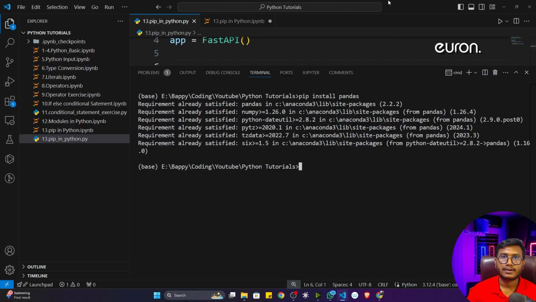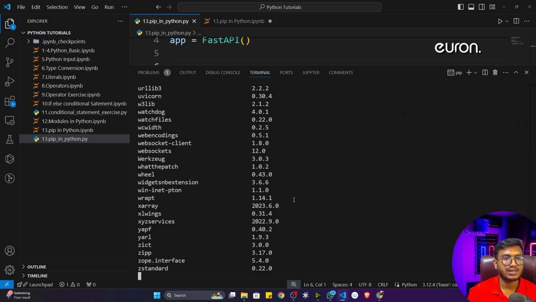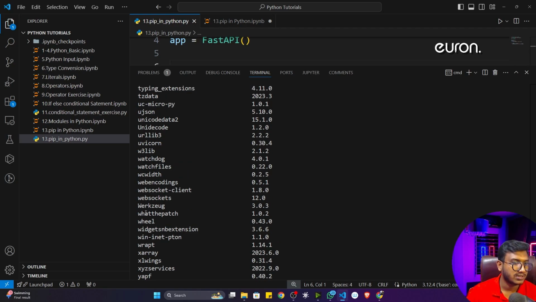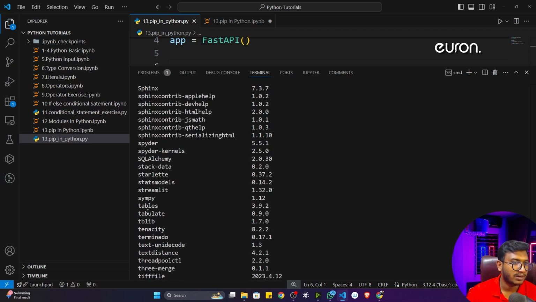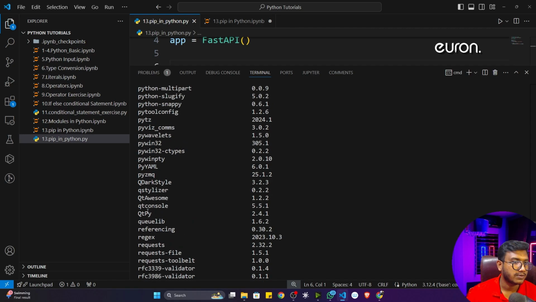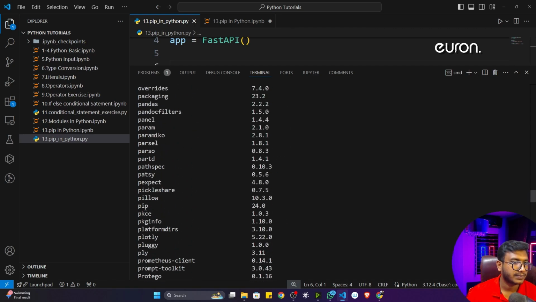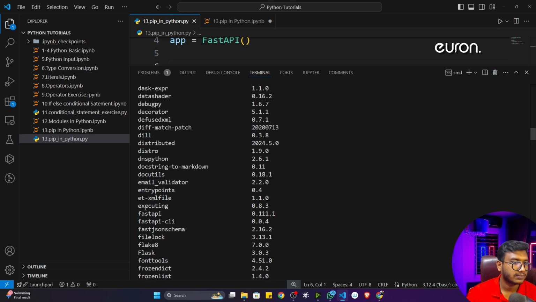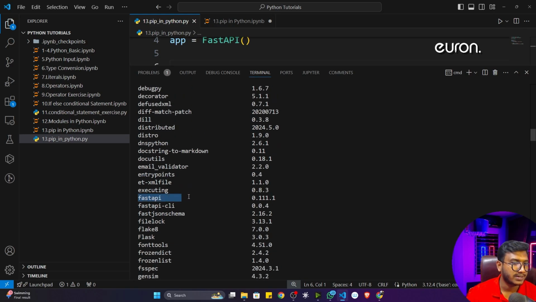That's the idea. Now if you want to check whether the package you installed is available in your environment or not, you can execute the command pip list. Pip list will list all the packages installed inside this environment. We installed FastAPI, so it should be available. Let me show you. FastAPI, I think it is there. Yes, you can see FastAPI is installed here.